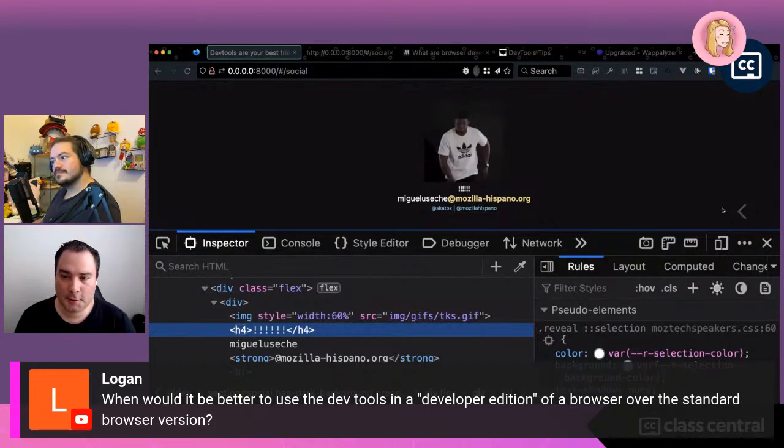And also, it's better to work with, because sometimes when you do a project, even if it's a small website, let's say that it takes a month, it's better to do it in a developer edition, because maybe that's the browser that the customer will use when the website is launched. So that's why it's better. And also because sometimes they support new things that are going to be used when it's launched, but at the moment they are not available in the regular browser.